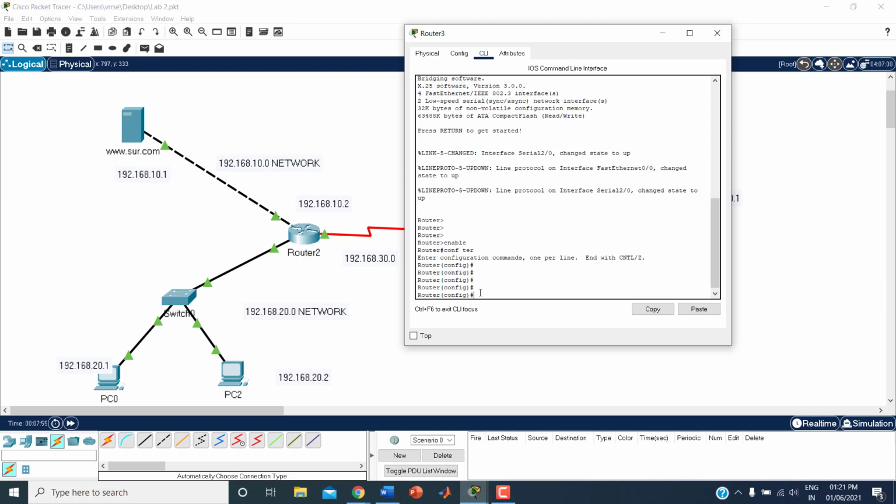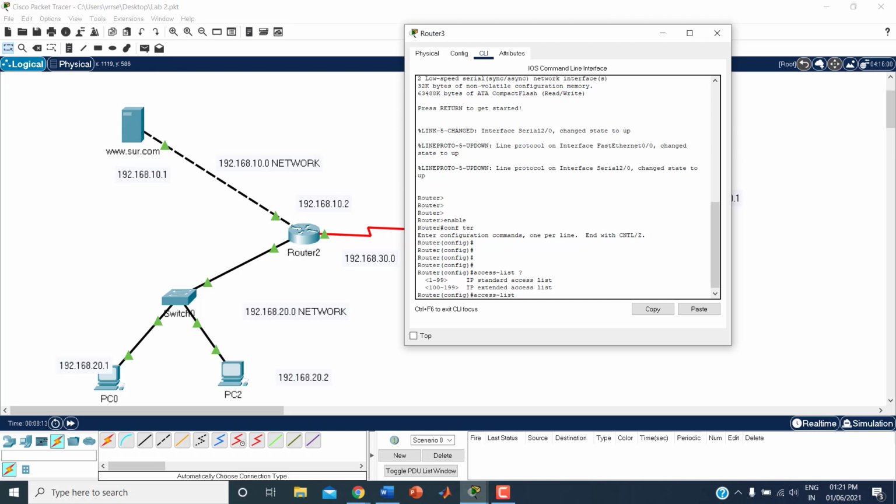Now I'm going to create the access list. How am I creating the access list? See, access-list. Now you have to use a number from 100 to 199. If you have doubt, you can give a question mark. From 100 to 199, you can use any number. So I'm going to use the number 100.